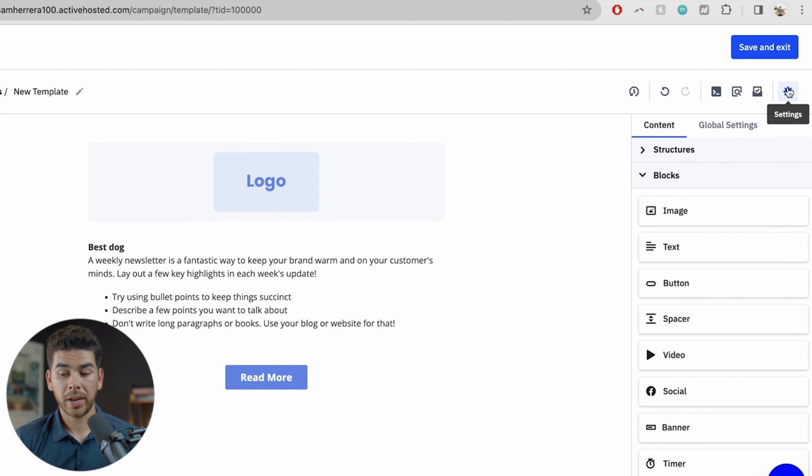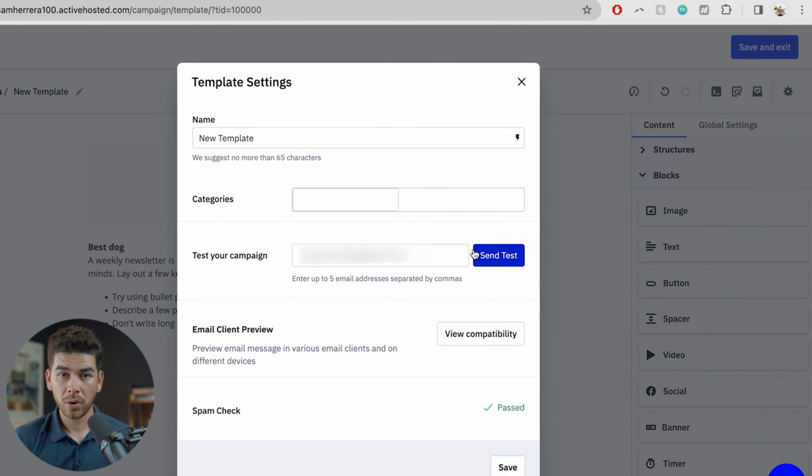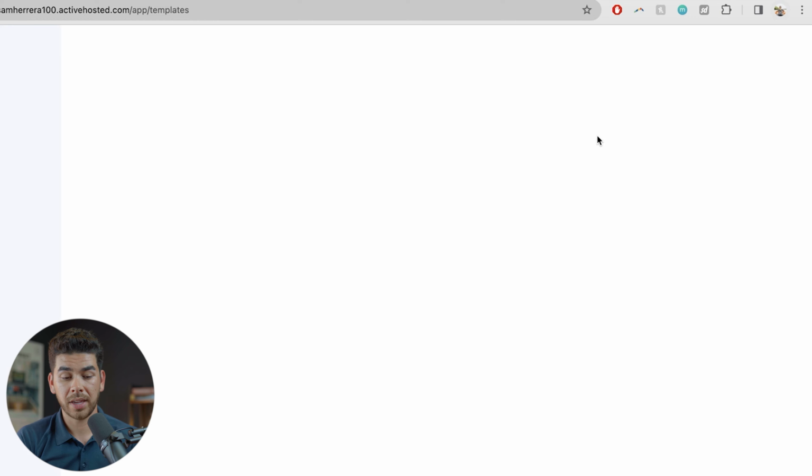So also in the top right-hand corner here, you can go to settings, and before you send out this email, you can send a test email as well, just to make sure that it works. Another cool thing is the spam checker here. This will see if your email passed or didn't pass. If it didn't pass, there's a couple reasons. It could be too many images or words. You'll just have to look in to see what went wrong there. Okay, so you can just click save and exit there.